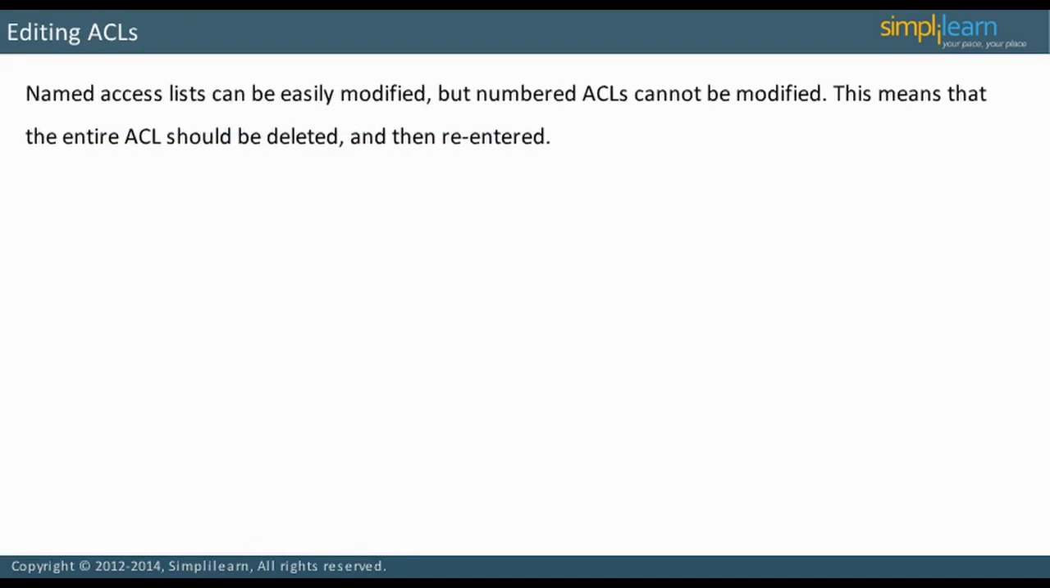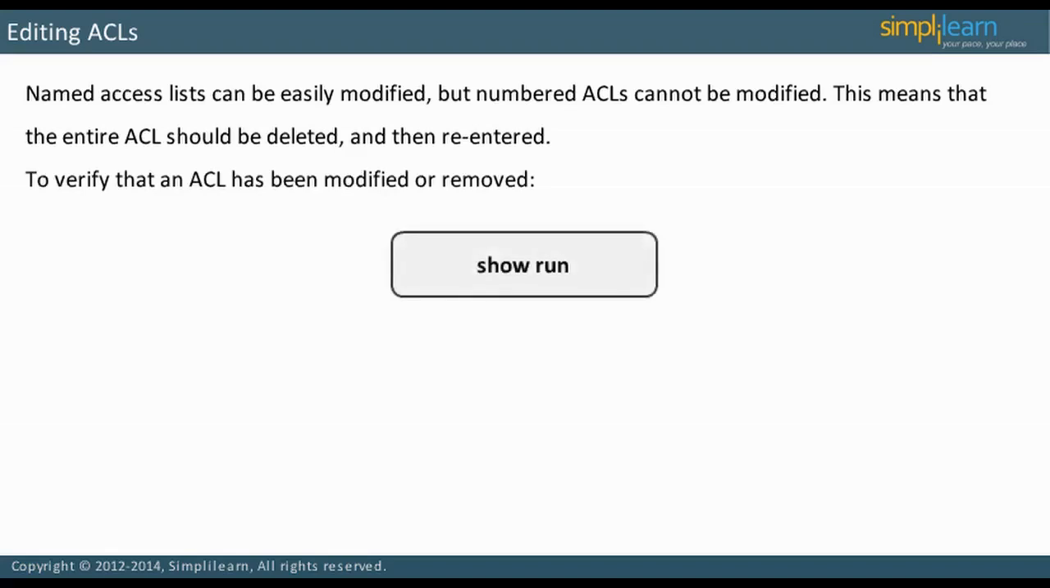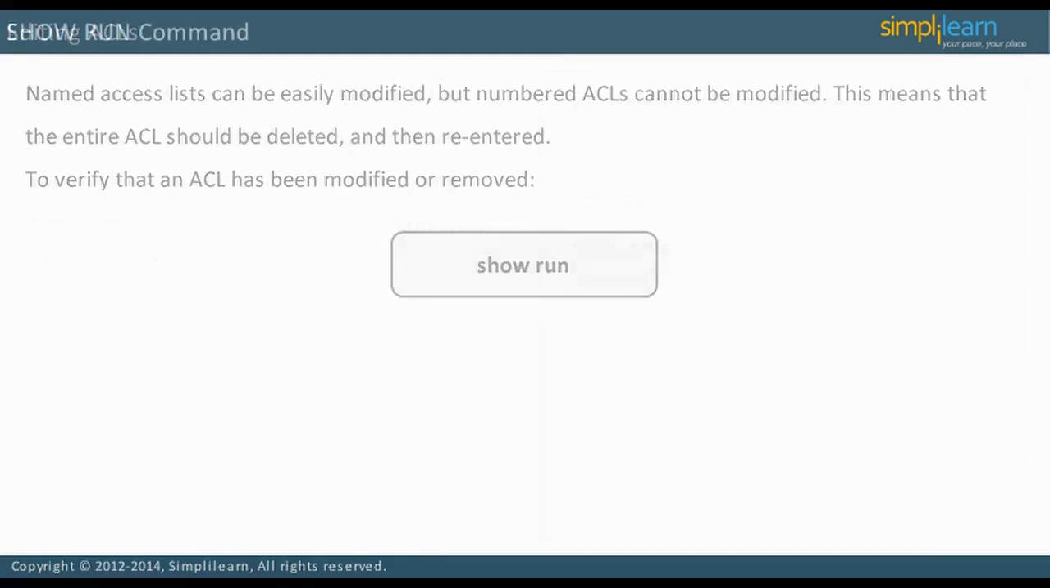Named access lists can be easily modified, but numbered ACLs cannot be modified depending on the IOS version. This means that each ACE in the numbered ACL should be deleted and then re-entered. This involves the same procedures as discussed in the previous slide. To verify that an ACL has been modified or removed, use the show run command. Let us discuss this command in the next slide.